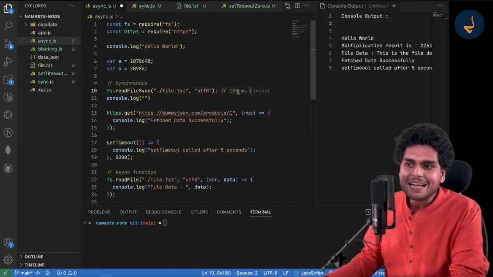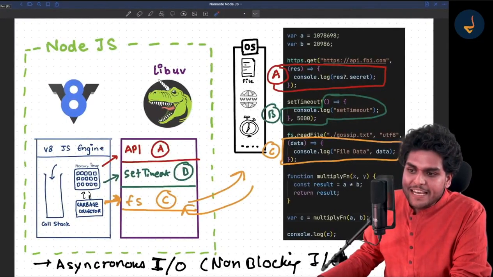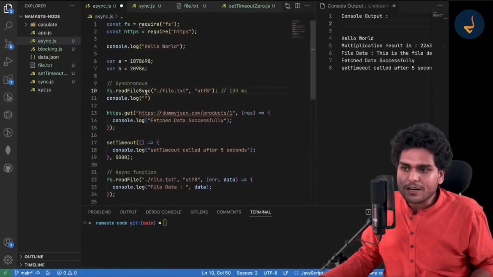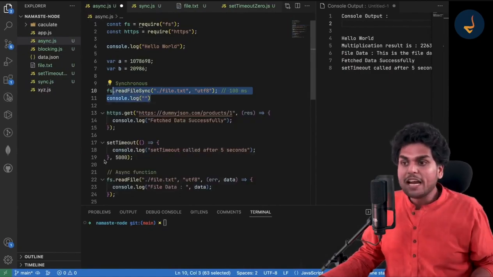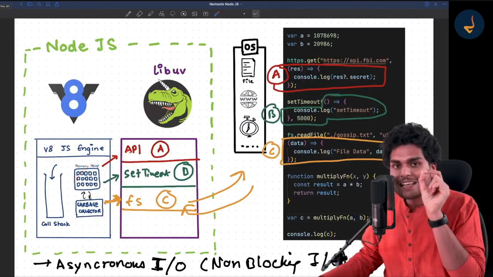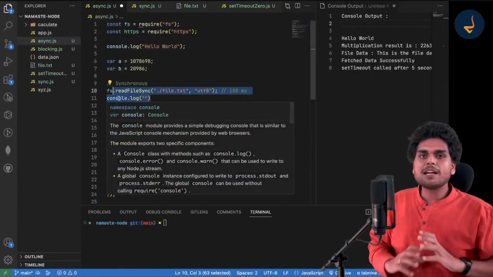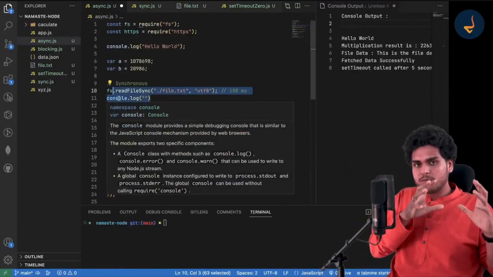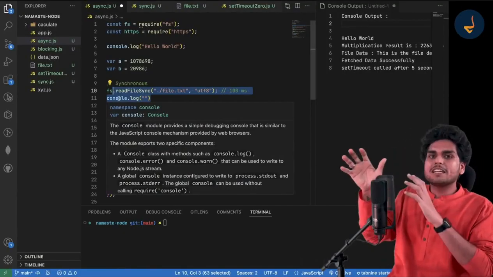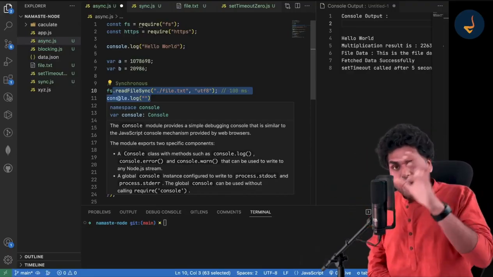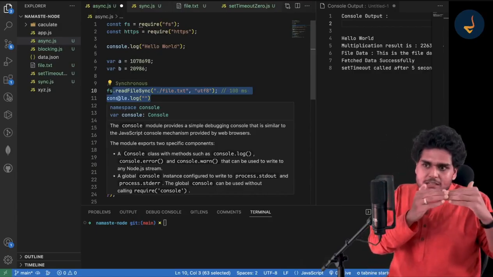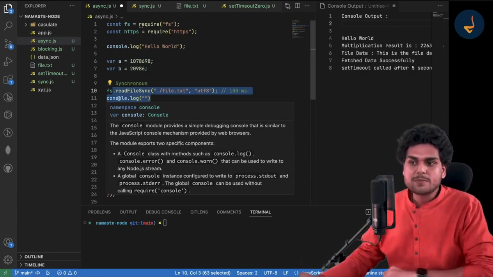Now you can ask, Akshay, will this sync function block the main thread? The answer is yes. Will the V8 engine offload this to libuv? The answer is also yes. So basically, see, file system capability is not there with the V8 engine, so it has to offload the task. But meanwhile, the file system is getting the data in a synchronous fashion. There is a way that the JavaScript engine will not move ahead. This is basically blocking this.